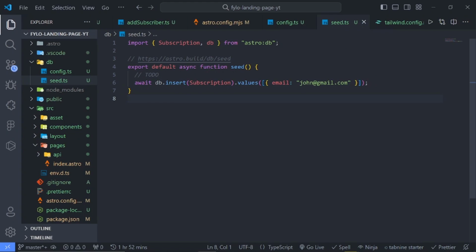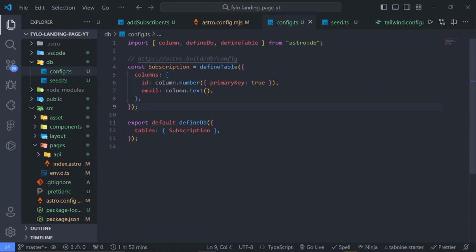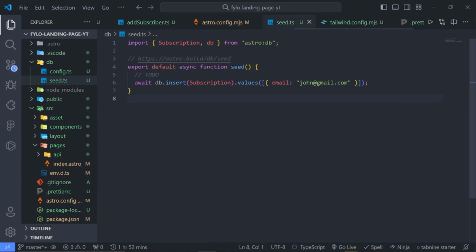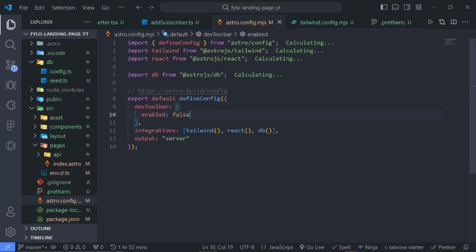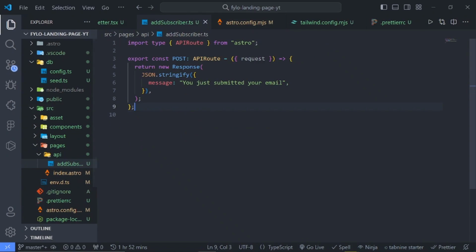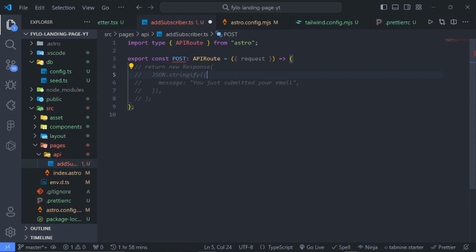Alright, so that is for that. Now what we have to do is close this. I believe we don't need this again. Then go to our route, and the first thing we want to do is, I'm going to get some squiggly line here. That's fine, because it needs a response, which we'll fix shortly.